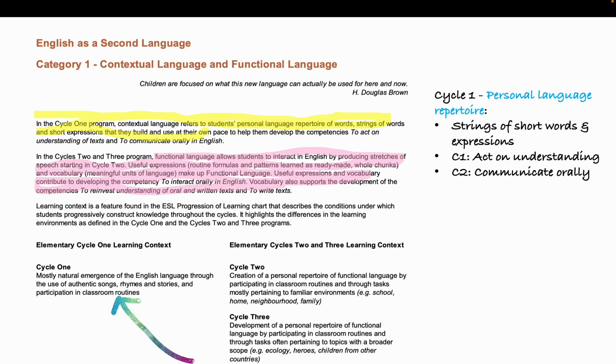As you get to cycle 2 and 3, as we said, they are doing a bit more task-oriented language learning. So the functional language here is more useful expressions and vocabulary that really help them to interact orally in English. It also will help them to read and understand text and maybe even start to write short sentences. So for cycle 2, functional language again, useful expressions, things like, I don't understand, can you help me? I believe that. All of these are useful expressions you're going to see in the functional language section.